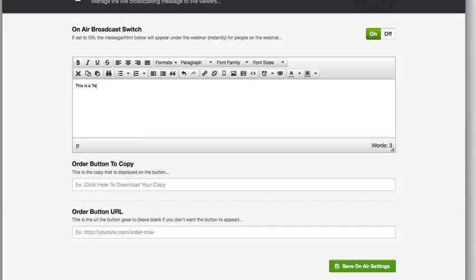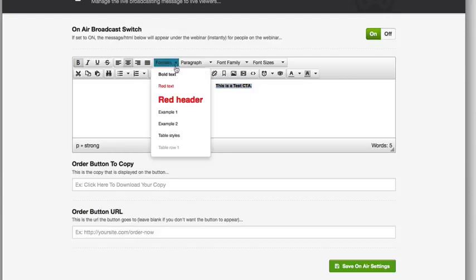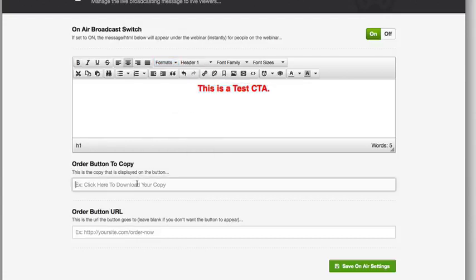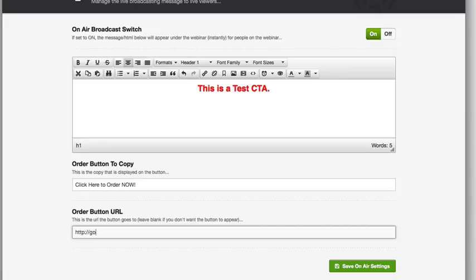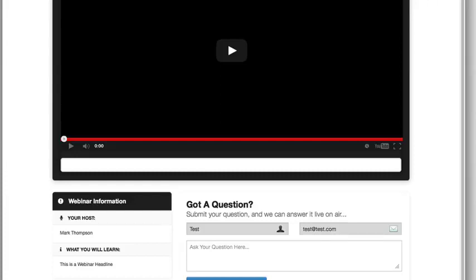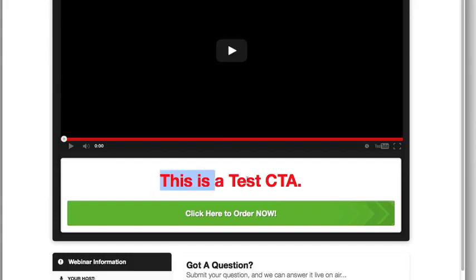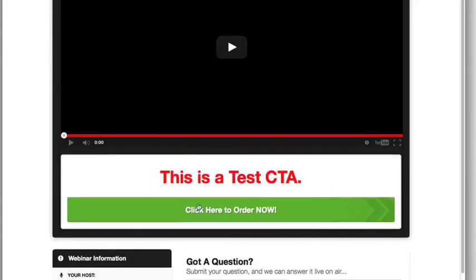This is a test call to action, and say I just wanted to bold this, center it, and make it red, and then click here to order now. And I'll just say this was my checkouts URL. So I'm going to save that and go back here. Now watch what happens. This refreshes every few seconds, like every 5 seconds, I believe. And there it is. There's my test. There's that call to action, and here's the order button.